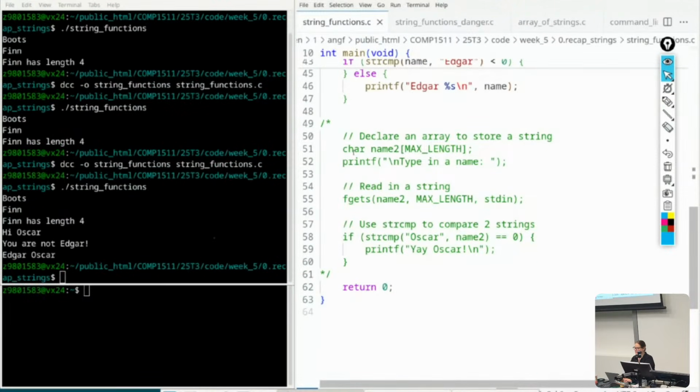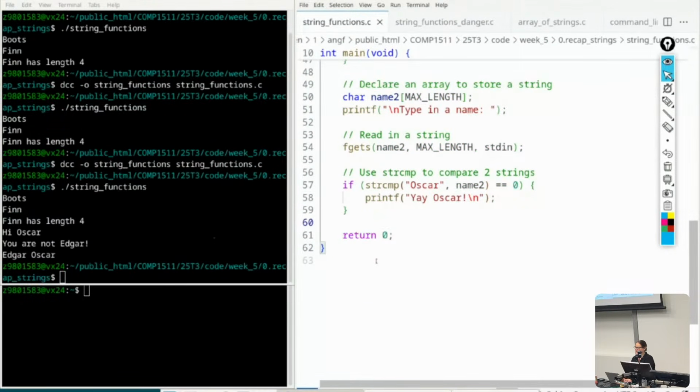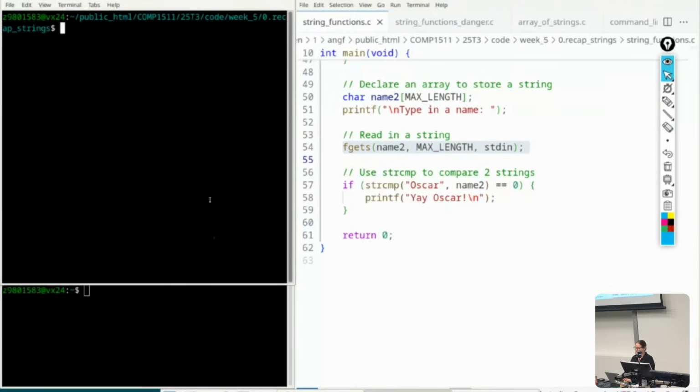Now, let's have a look at this situation here. I've got a new variable and the user's going to type in the name. And then I'm going to compare it to Oscar. If Oscar is equal to what I've typed in, it's going to return naught, and I'm going to print yay Oscar.